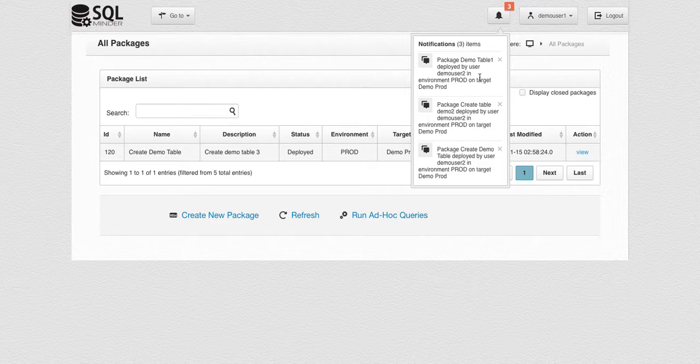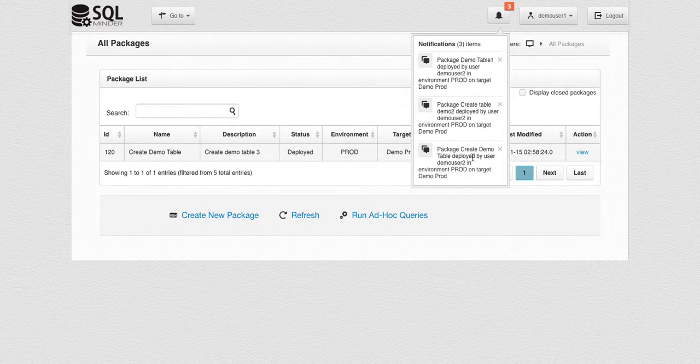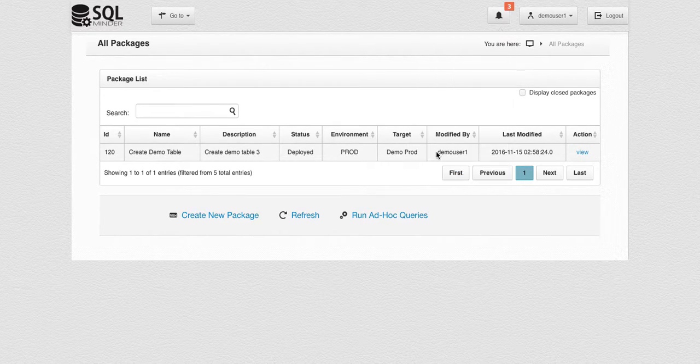Yes, right here: package create demo table deployed by user demo user2 in environment prod on target prod. So you get the in-app notification, and you also get the email notification.